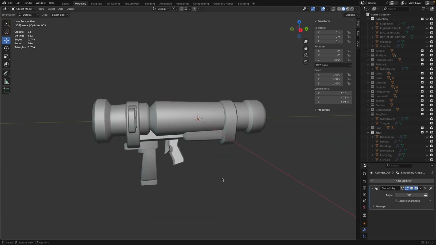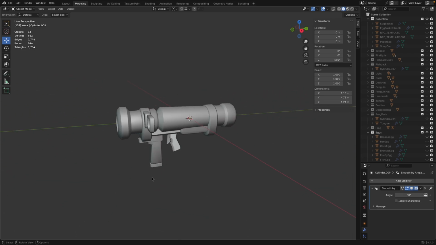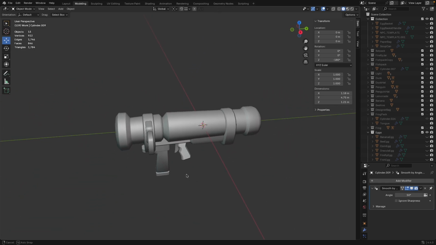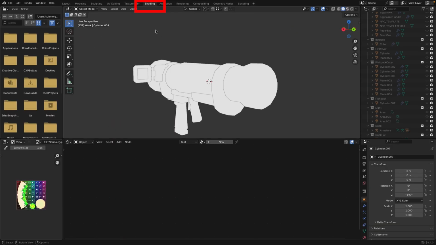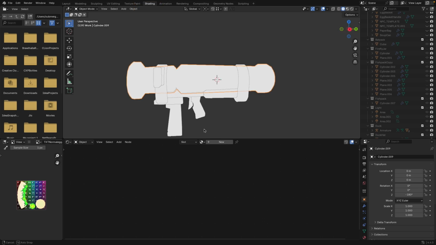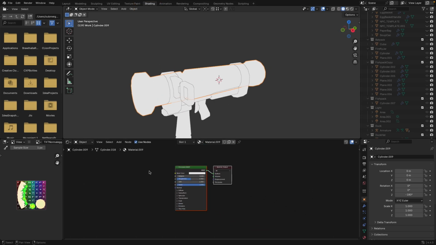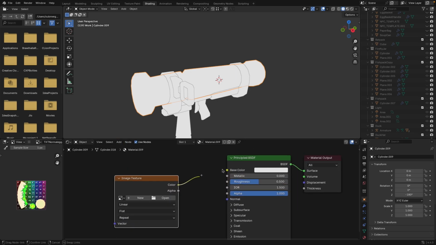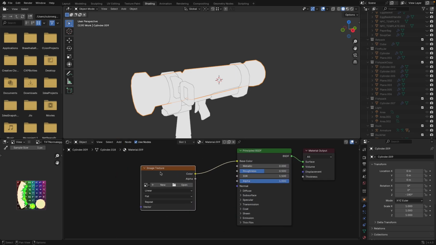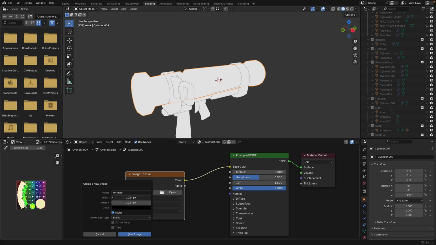So this is a model that I made, and what I want to do is UV unwrap this. So first we want to go into the shading tab on the top. Then we want to add a new material, and we also want to add an image texture node. And we also want to put the color into the base color from the image node.